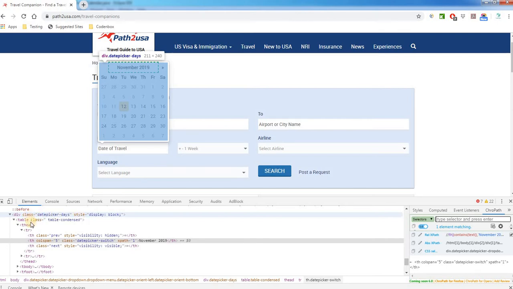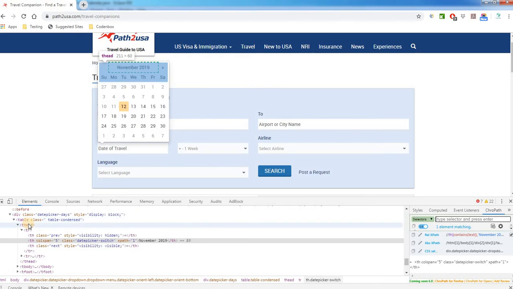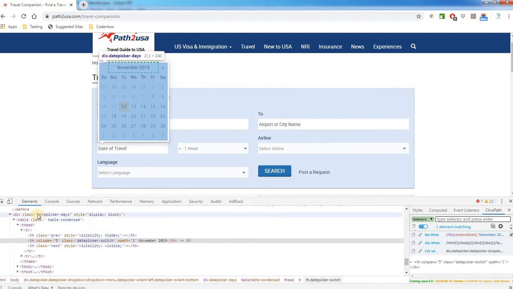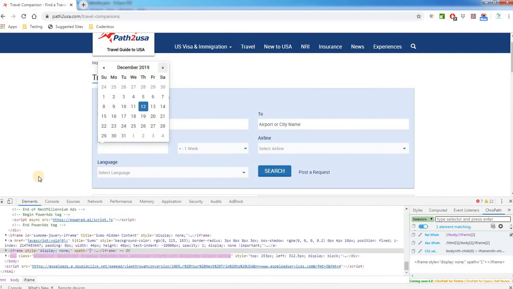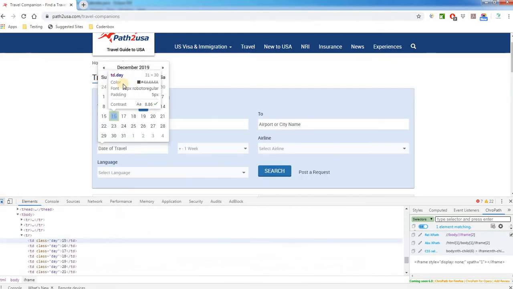It starts the journey from here to here. We don't need this thead. We can use this one or directly one of the children. The grandparent class is datepicker-days, and the month class is datepicker-switch. If you go to December, let's see, it's fine.